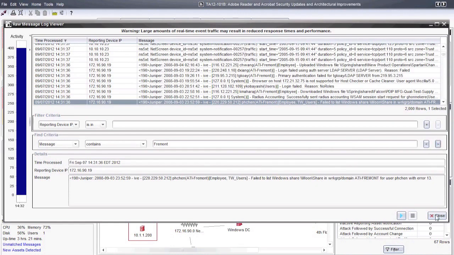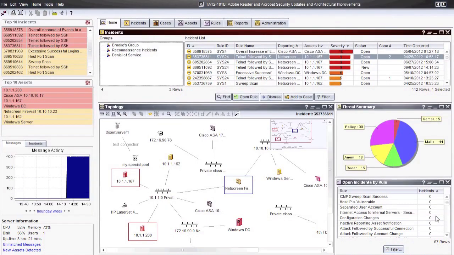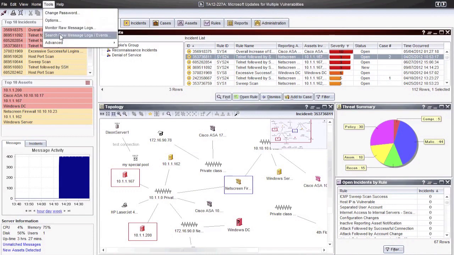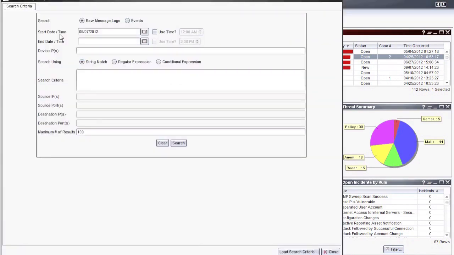Now that we've seen the logs in real time, let's go ahead and perform a search of the raw messages. Again, from the Tools menu, we will go ahead and select the second option, which is Search Raw Message Logs or Events. The window that pops up here is similar to the one for the real-time feeds, but aside from setting criteria, you can also select a time frame for searching the messages.